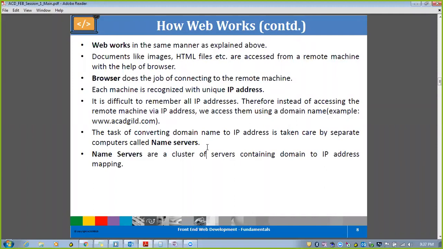And they are basically the name servers. They are a cluster of servers. They have the domain to IP address mapping. So whenever you hit any URL using some specific domain name like acadgild.com, it will hit the DNS server, it will fetch the IP address, and it will redirect to that IP address.